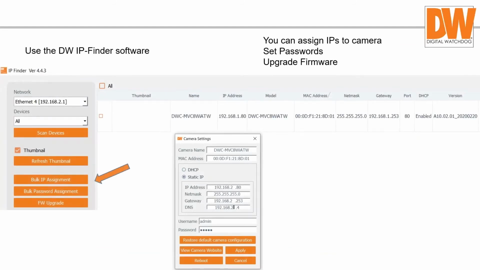So when you get the camera, you either install it or put it on your bench. You use our DW IP Finder software. Our IP Finder software will detect the camera and allow us to go in and either manually, or if you have a bulk number of them, 20 of them, 50 of them, whatever, you can change their IPs. You can also do, with version 4.4.3, bulk password assignment, and bulk firmware upgrade. So the IP Finder is actually a very good tool for doing some bulk changes to cameras.